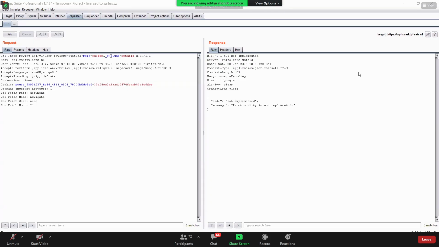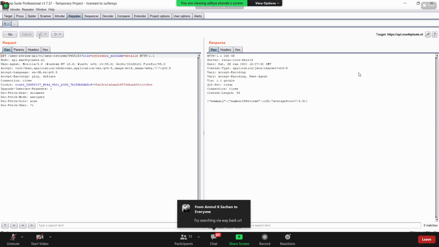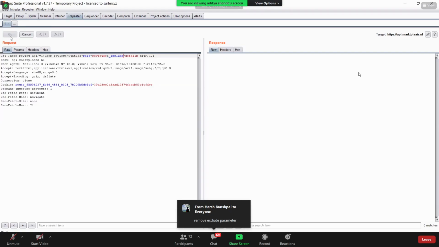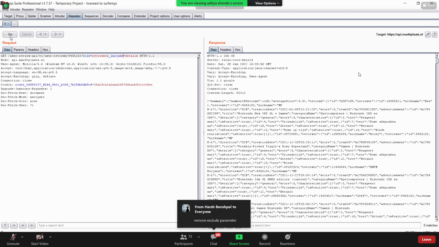Instead of exclude, we can go for include. Let's go back. Instead of exclude, we'll go for include. Include details. Oh, the response got changed. Who said to add include instead? Good shot.